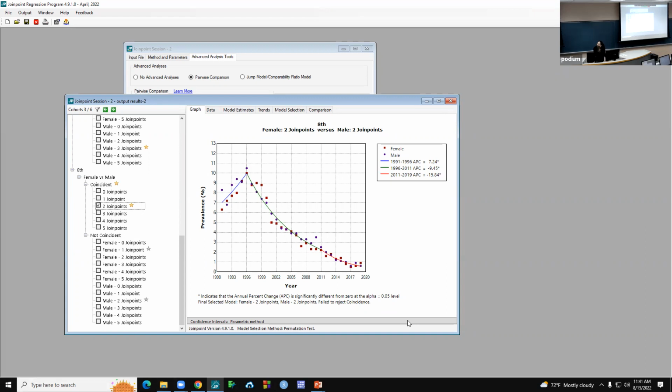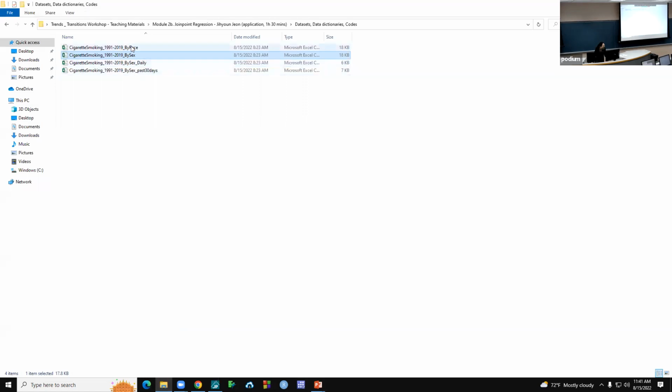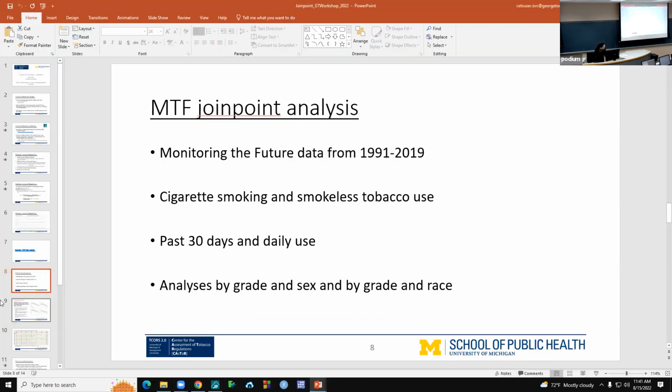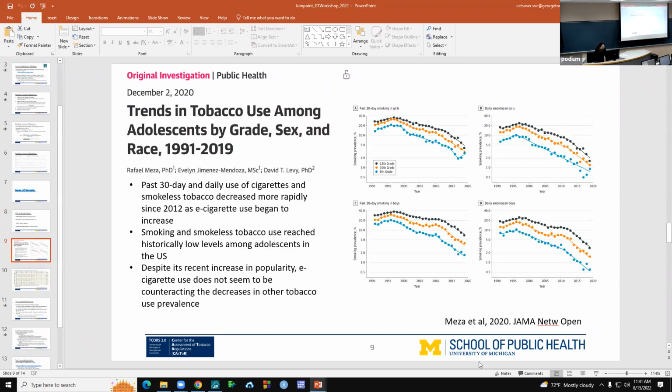So I can give you like 10 minutes. There is another data set, which is by race. And actually, I'm not sure we have enough time. Okay, I will leave it for later. So this analysis was recently published in a paper, and I'm just going to go to the summary of this paper.